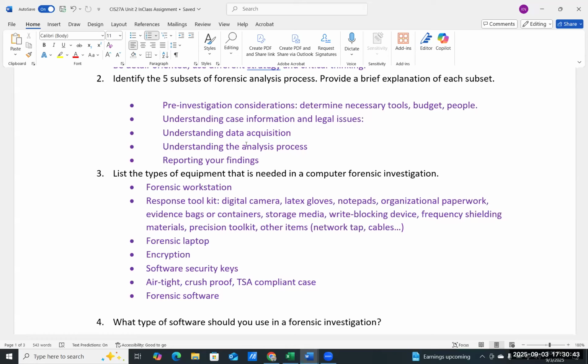And then your forensic software. I recommend using Forensic Toolkit, your FTK, depending on the brand you might try, and we'll get more into that later.